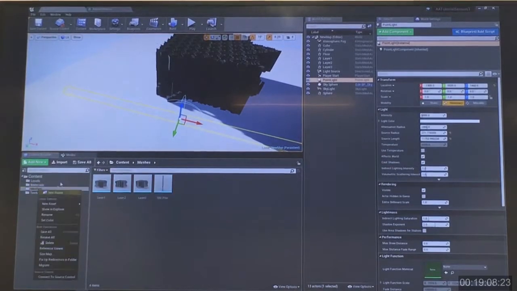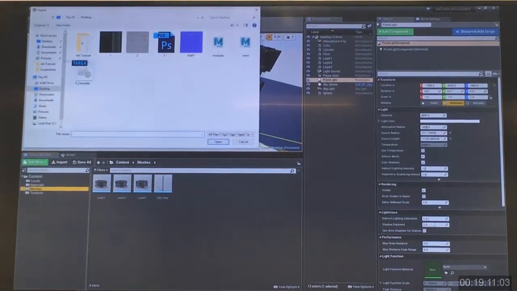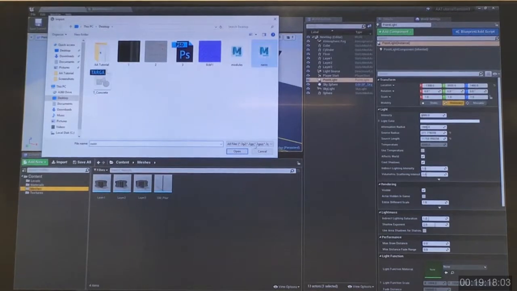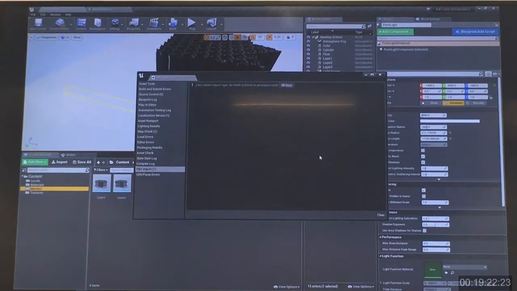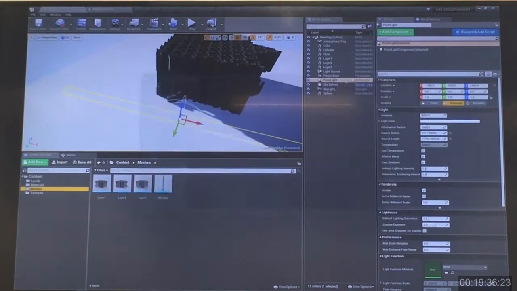Question: will you never save FBX files directly into your Unreal folders? No. Because if any of you come from Unity, the FBX in Unity will stay as the source file. When you import it, it still stays as the FBX file, right? Here everything is an Unreal asset. So the FBX is just a raw file. It will be just like putting weight on your project.